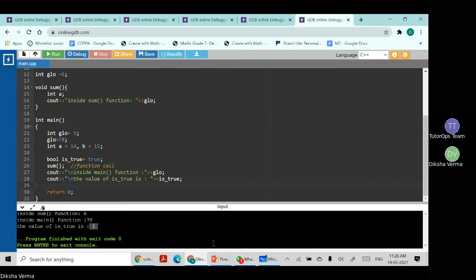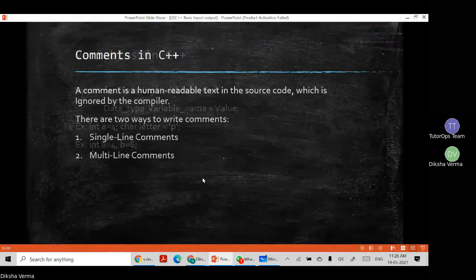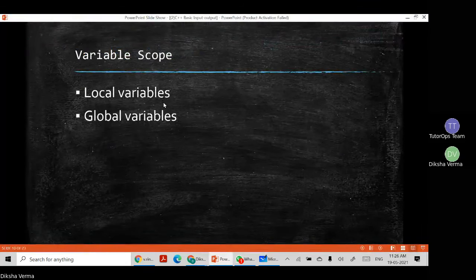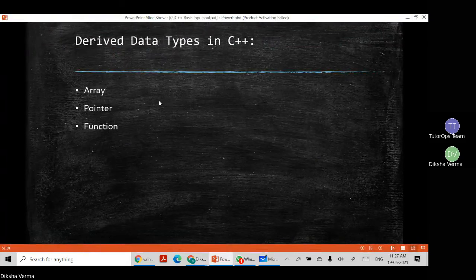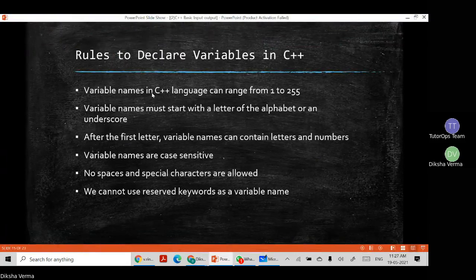Let's discuss some rules to declare variables inside the C++ language. Variable names in C++ can range from 1 to 255 characters. They must start with a letter of the alphabet or an underscore. After the first letter, variable names can contain letters and numbers also.